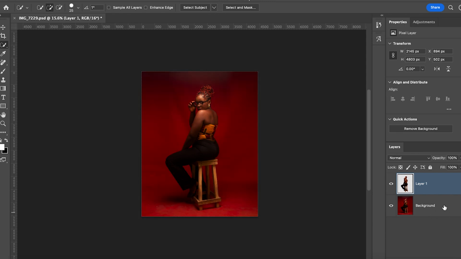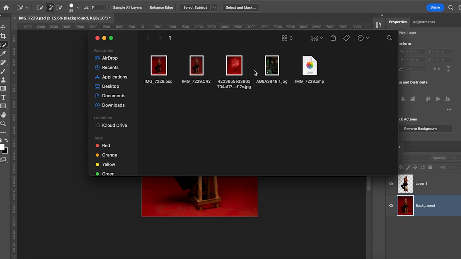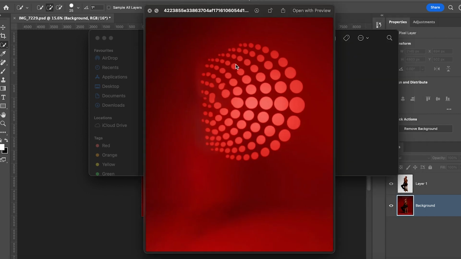All right. So after that, click on the background layer and bring in the props or whatever I want to add to the background. Bring it and add it. All right, so let's go to my props. So guys, can you see? This is what I'm going to use to manipulate the background.